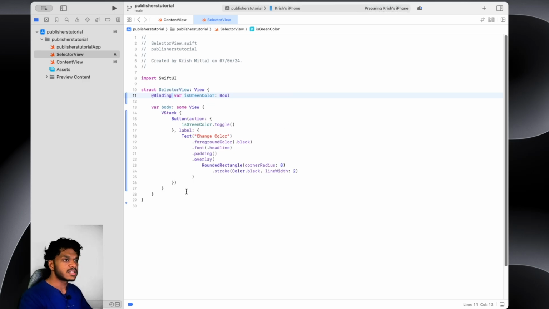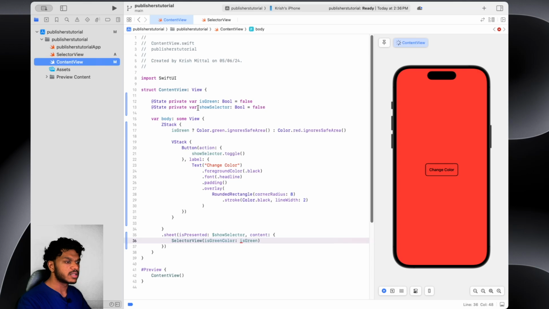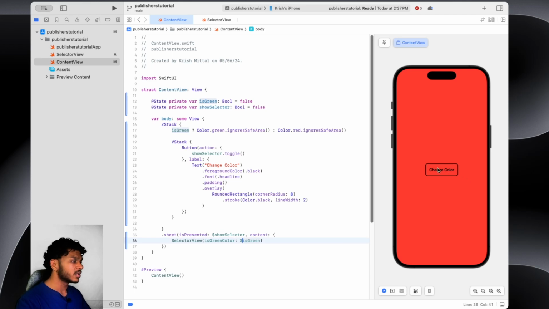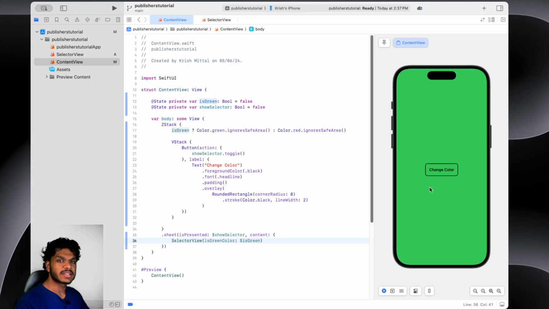And now this isGreen color gets bound to our isGreen state. And now if I click on our change color button and again click the green change color button in the selector view, our background in our content view does get changed.